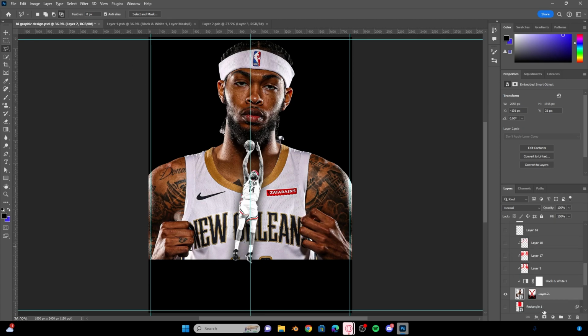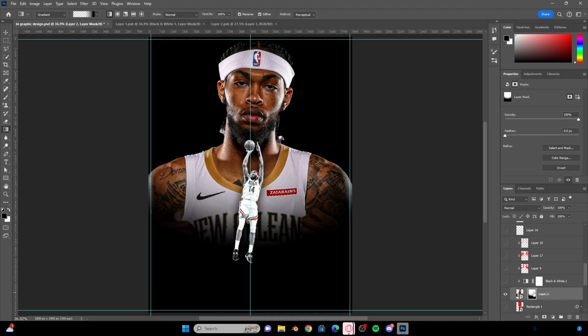So then I added a layer mask to this picture and used a gradient tool to make a fade. But instead of using the linear gradient, I used this radial effect right here, radial gradient. And this is what I got. I then added a black and white adjustment layer and made a clip mask.